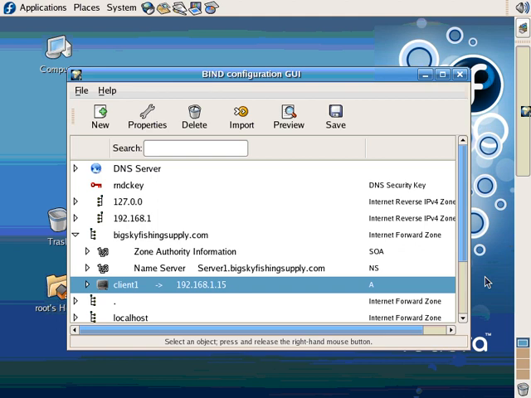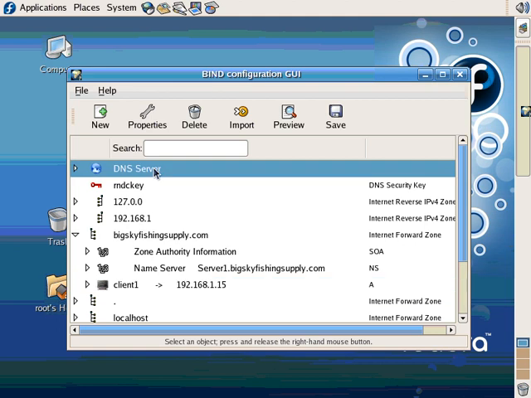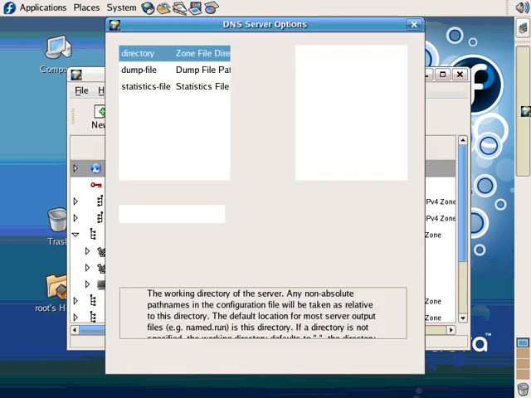But because internet DNS servers sort of have the ultimate list of all the internet domain names, and if they don't have it, they can send it up to the root internet DNS servers, that's typically who you're forwarding hostname resolutions to that your local DNS server cannot resolve. So to do this, I'm going to click on the DNS server icon here, and click Properties.